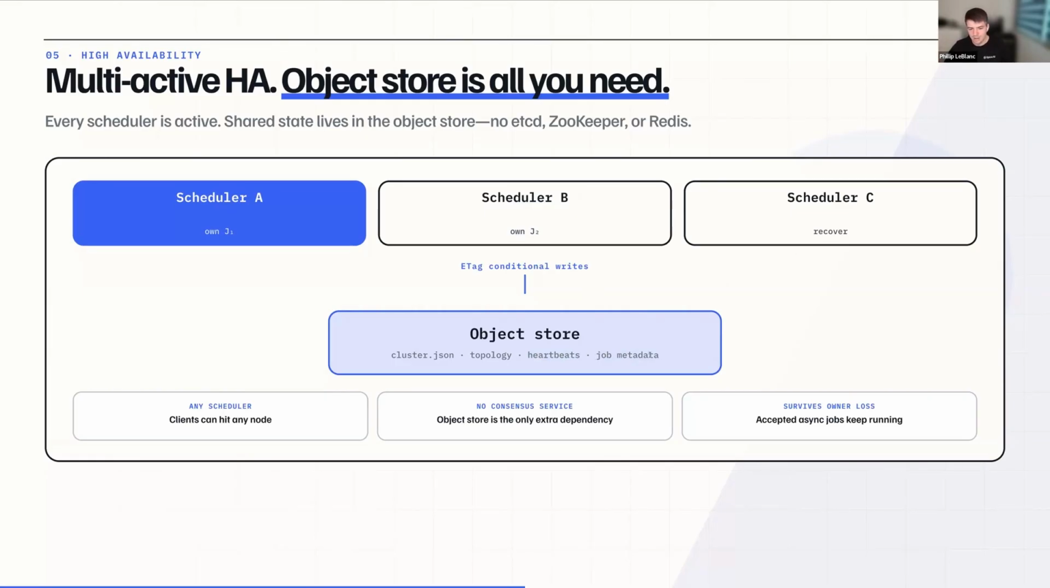And when it detects that scheduler A's heart is not heartbeating anymore, then it must have failed. It's no longer part of the cluster. I need to go reclaim any of the jobs it was working on. And so both scheduler B and C might say, oh, this job J1 is running on scheduler A. Scheduler A doesn't exist anymore. I need to go reclaim it.